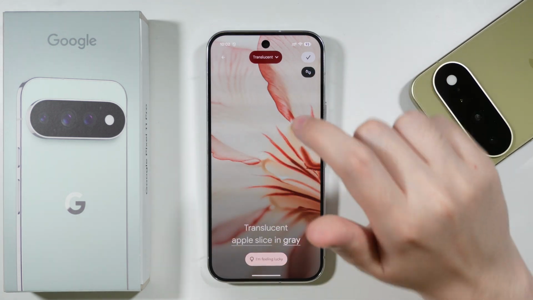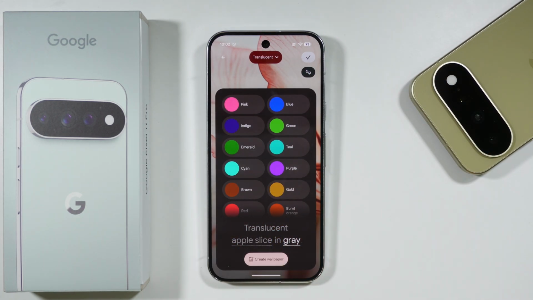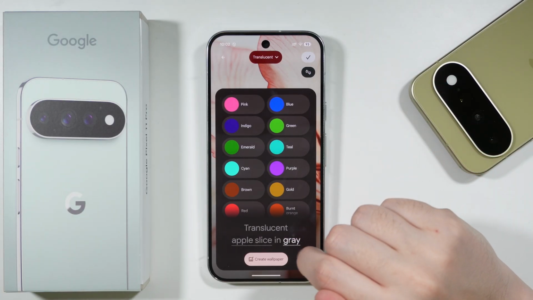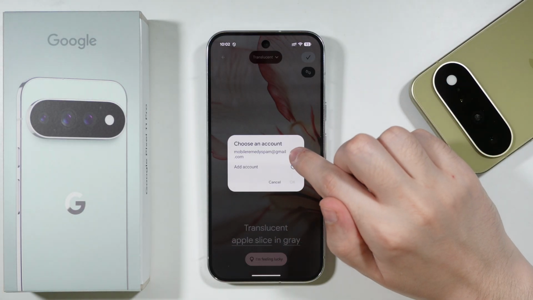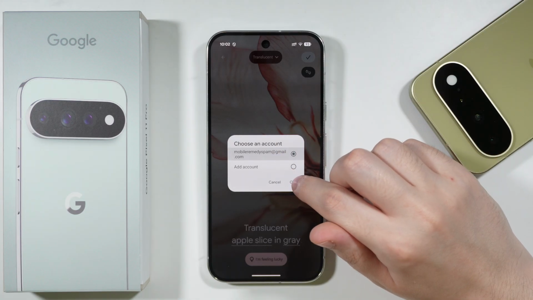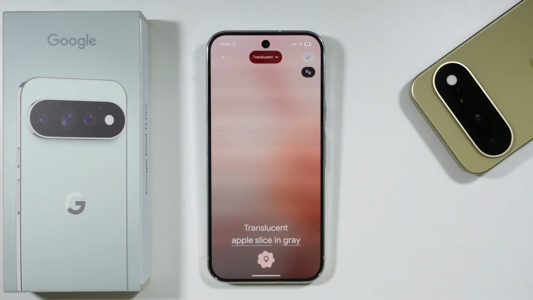But if you close this menu over here, you can use I'm feeling lucky to randomize this whole prompt, and then you might be able to get a pretty decent wallpaper anyway. I'm gonna actually tap on create wallpaper, and if you go here for the first time, if you choose this option, then you need to choose the account that should be used to generate the wallpaper.